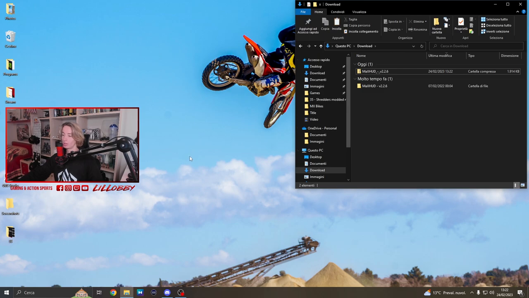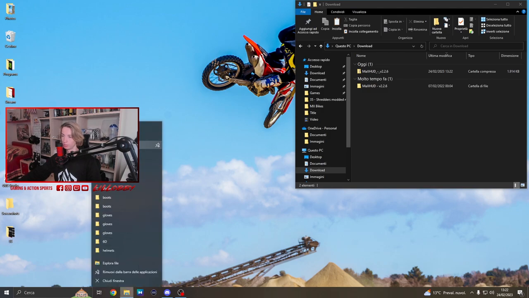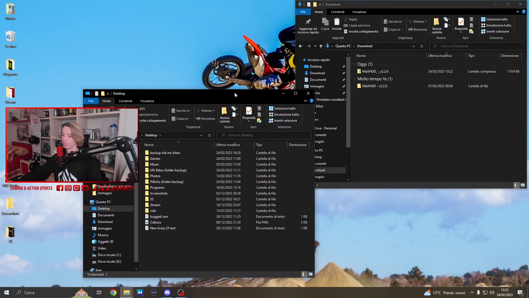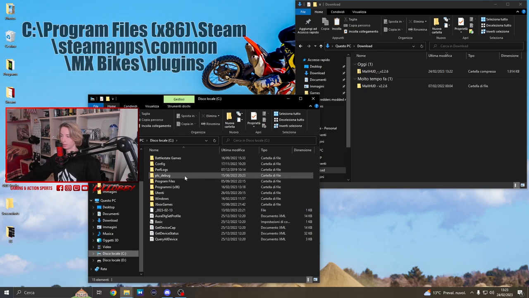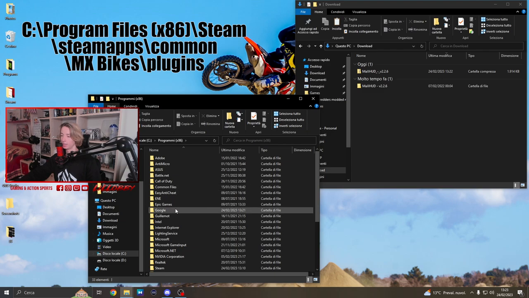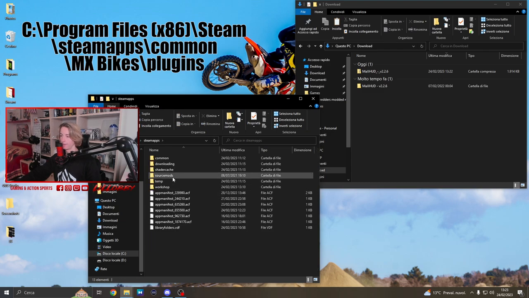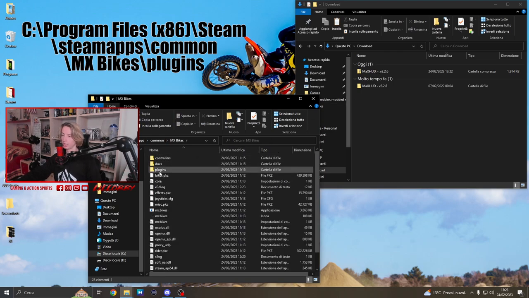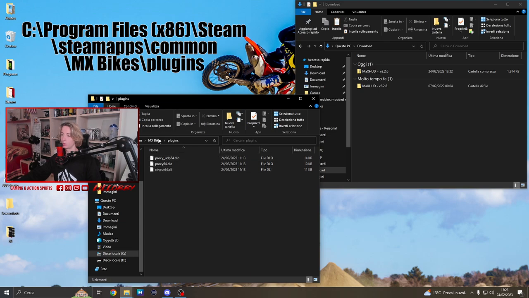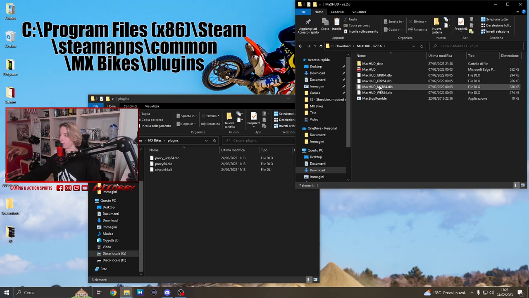And now what we have to do is locate our in-game folder, okay? So we're going to open up another window, and I'm going to put it over here. We're going to go to C, Program Files x86, Steam, SteamApps, MX Bikes, and over here, guys, we're going to find the plugins folder, which is exactly the folder where we need to import these files.